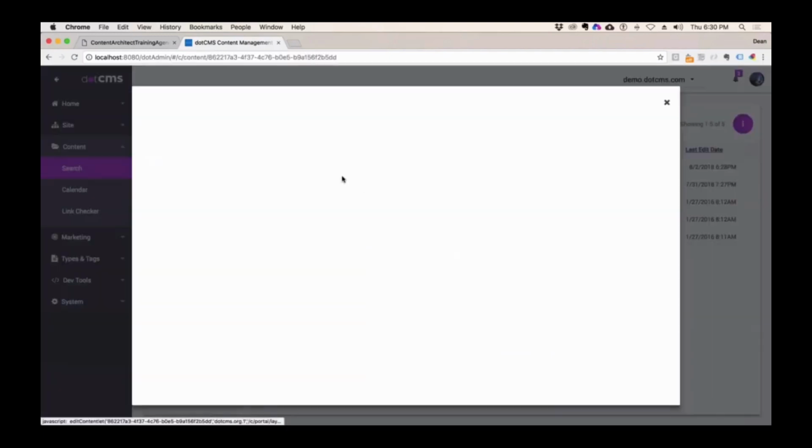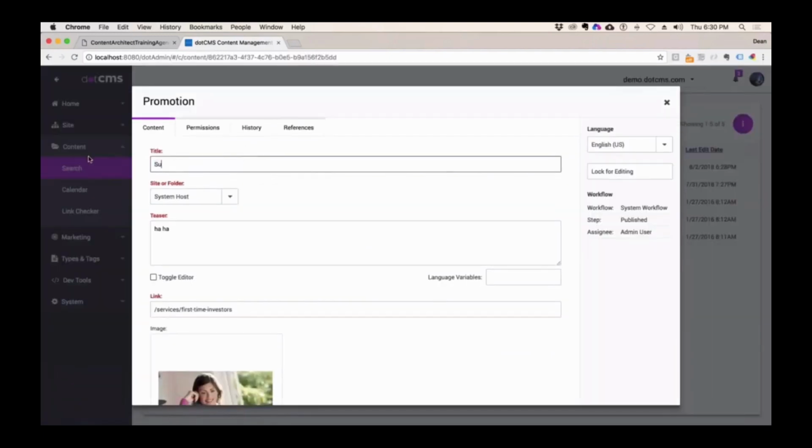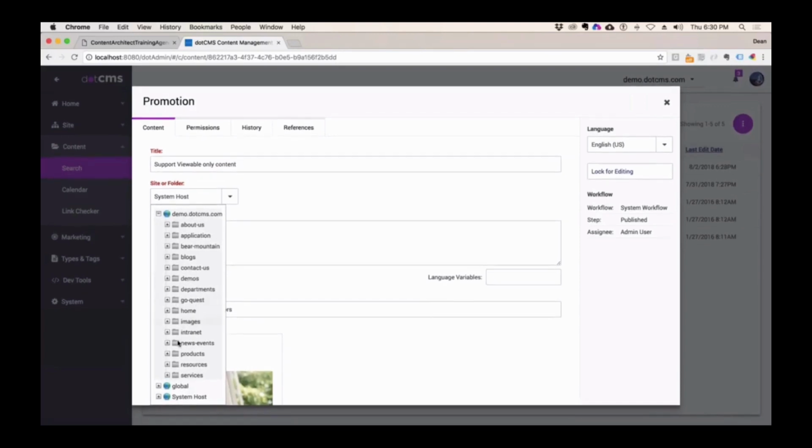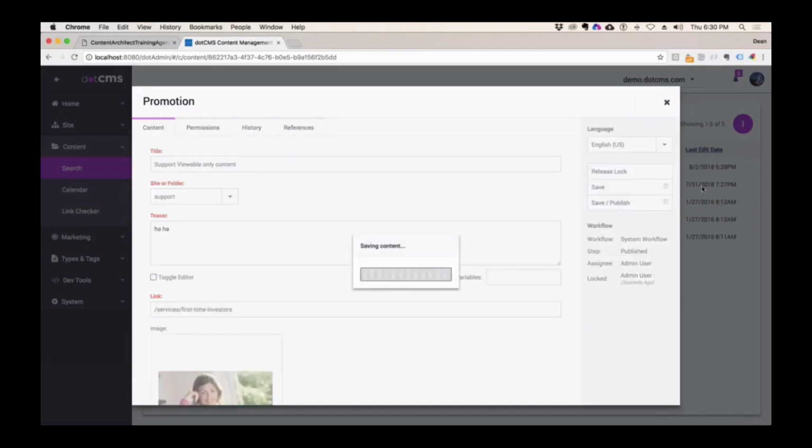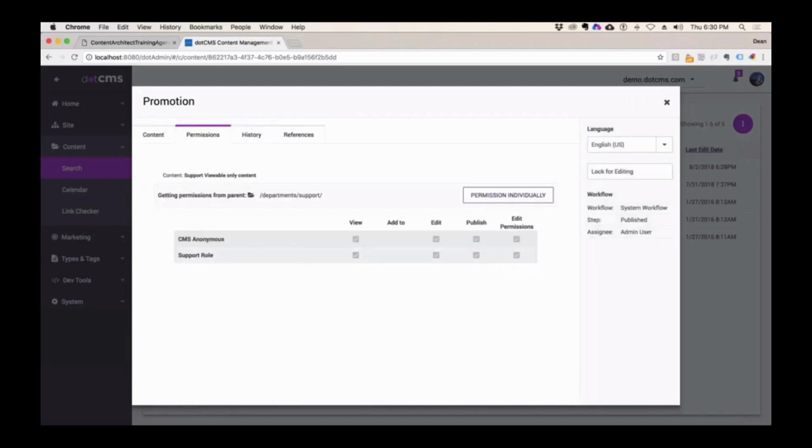And I'm going to create this, this is going to be a support. And save that to the same department's directory, but this time save it into support. I lock for editing, I save and publish. My permissions now come from the support department, and his role isn't on there, the developer guy.